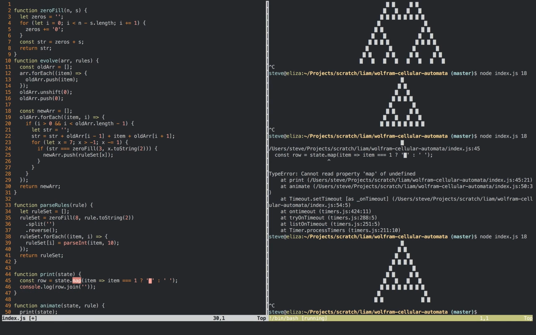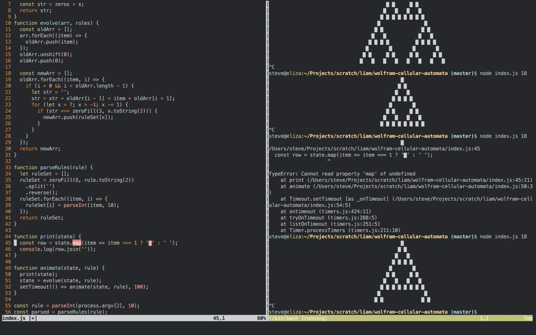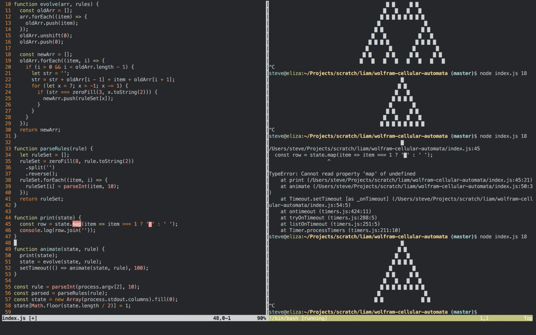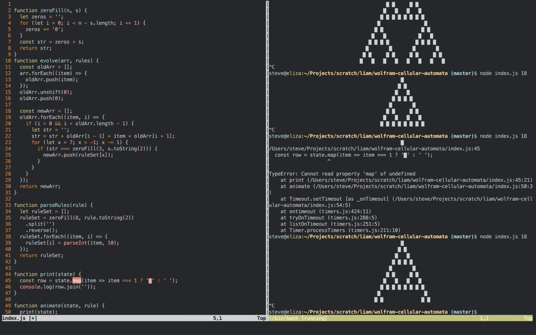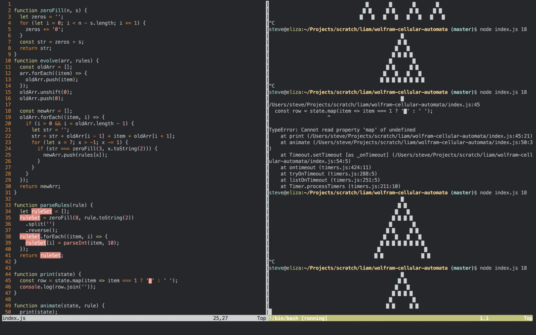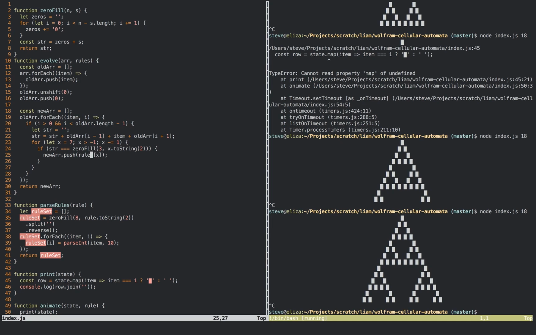The nice thing is, now we parse the rules once, we pass them into animate, animate passes them into evolve, and just about everything should work, except we might have a reference to rule set in here that we need to update. And then if we come back to your code, great, still works. All right.